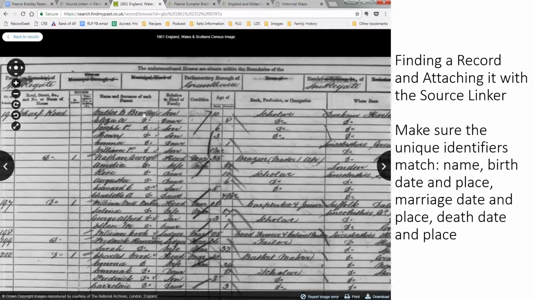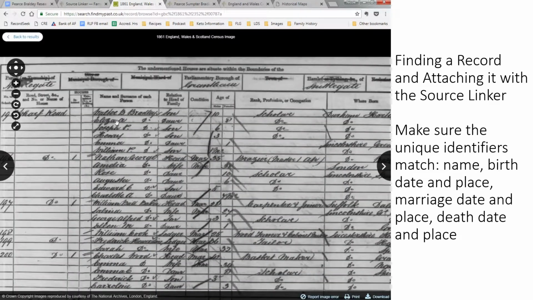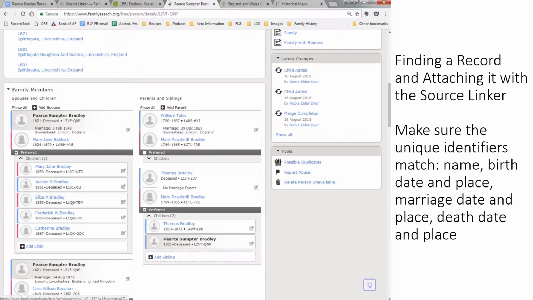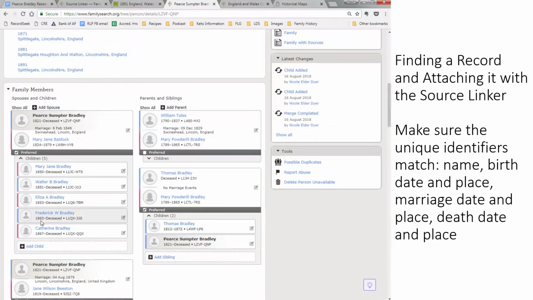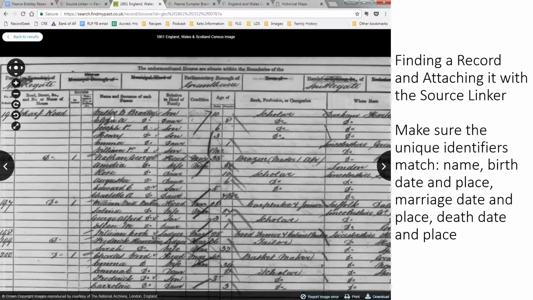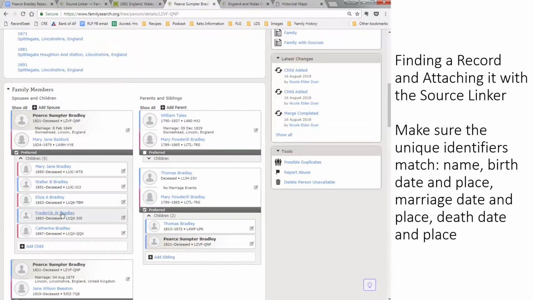So Walter B., yes, that's a match. Eliza A., yes, that's a match. What about Frederick? Is Frederick here? No, I don't see Frederick, but he wasn't born until 1863, and Catherine wasn't born until 1867. So we have Mary Jane, Walter B., and Eliza A. Those two are there, and Mary Jane's on the other page. And now we have Joseph, Henry, Emma, and William to add to the family that aren't here yet.